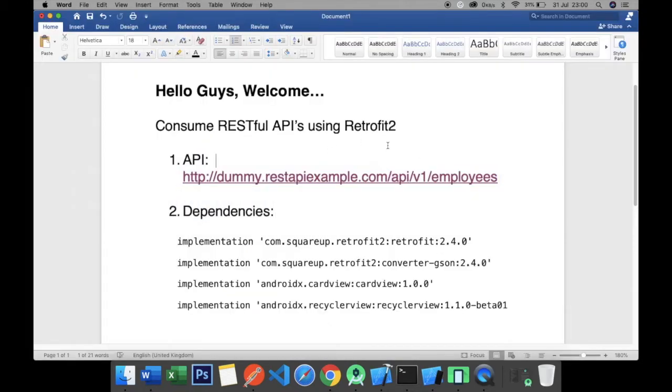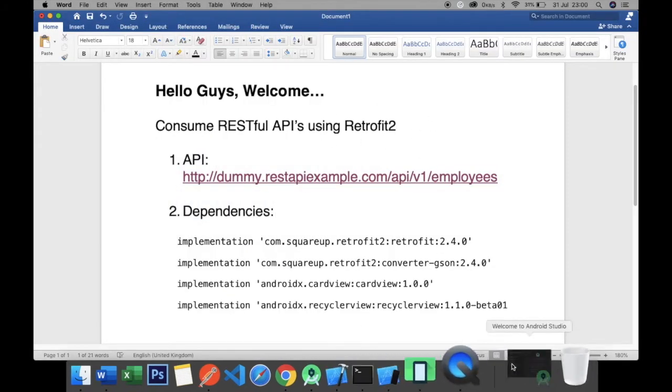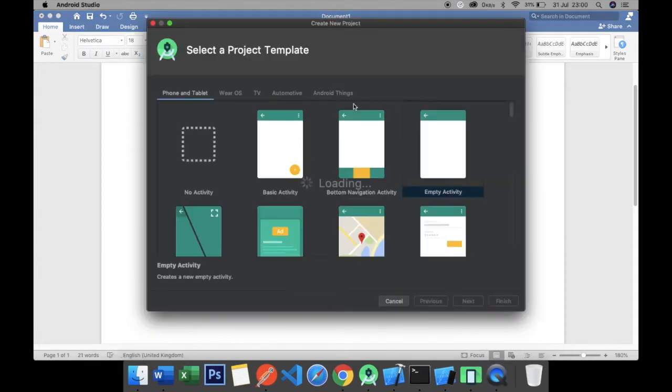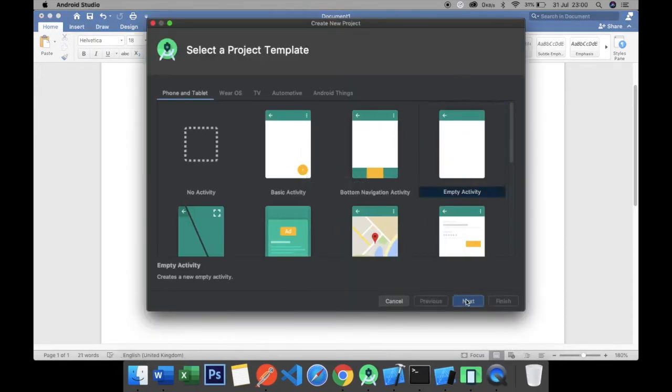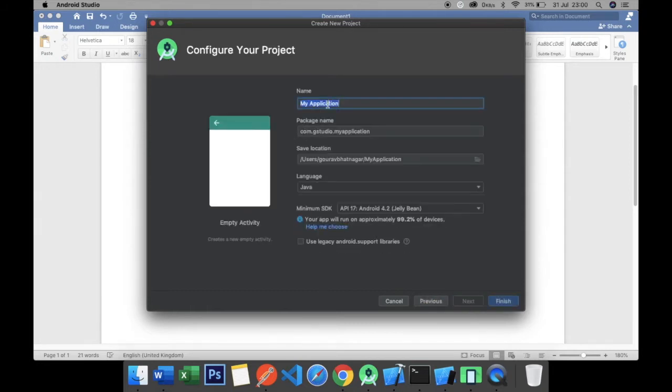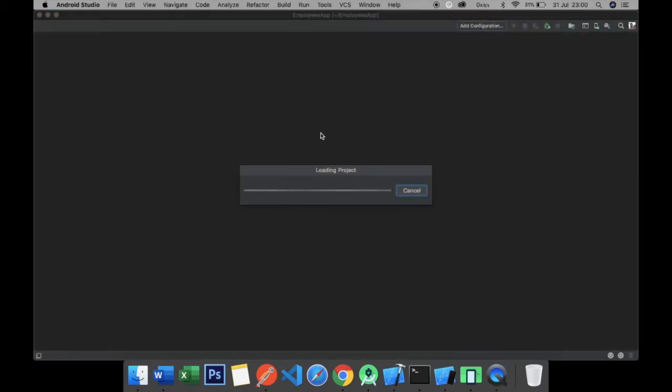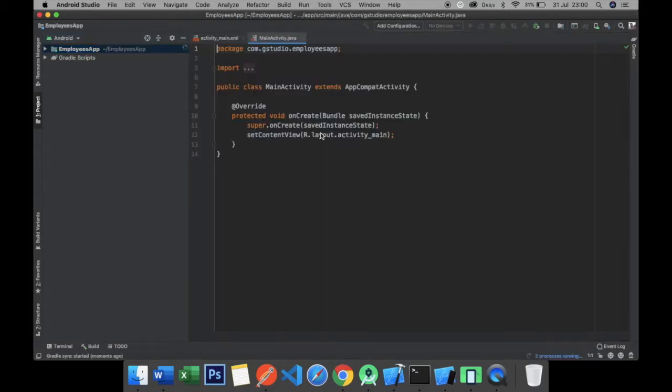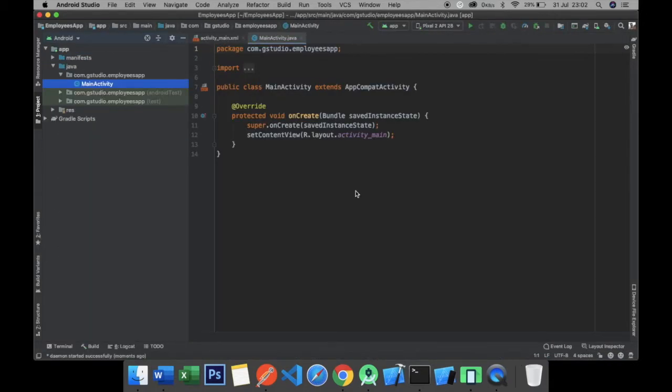So we'll create a new project. Let's start by creating a new project, and let's name it employee application, employee app. I'll leave the minimum SDK version at 17 and hit finish. Okay, Gradle is building our project. Okay guys, our project is now ready.